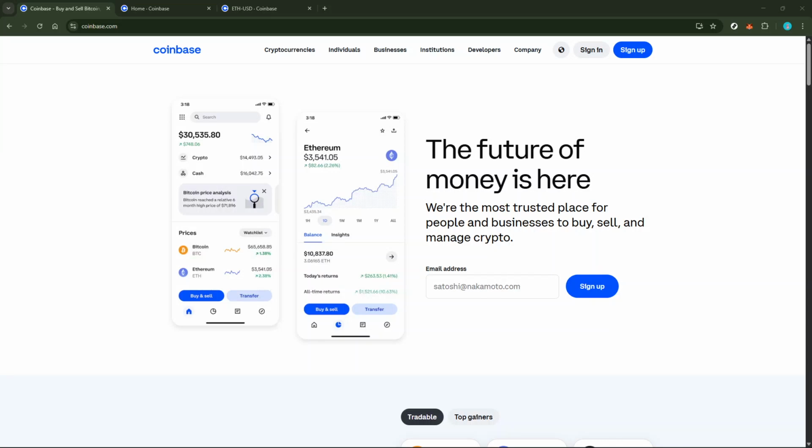In today's video, I'm going to teach you how to trade futures on Coinbase. Whether you're new to cryptocurrency trading or simply interested in exploring futures, by the end of this guide, you'll have a clear understanding of how to get started with trading futures on this platform.